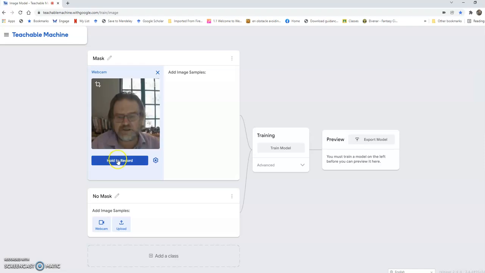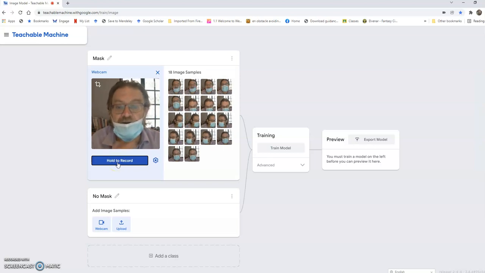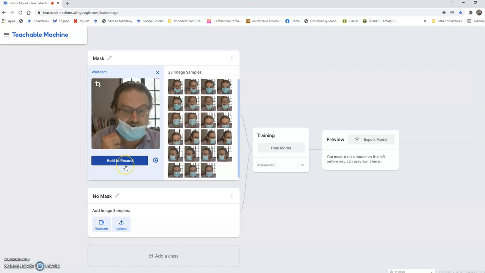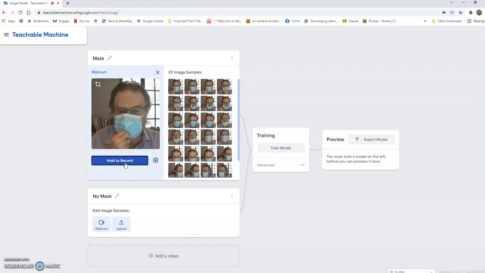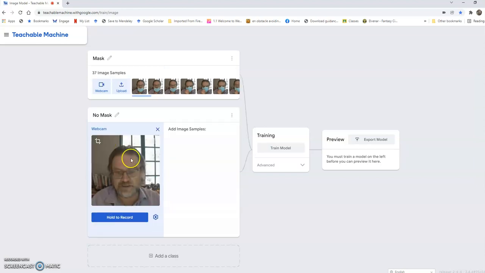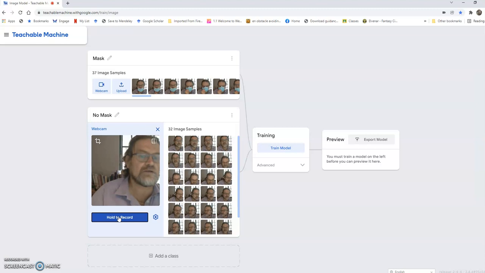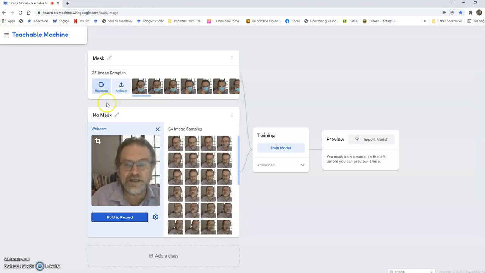So I'm going to click open the web camera, and I'm going to take some pictures of me wearing a mask. So I'm going to go click, and slightly different angles, slightly different uses of the mask, so we get some idea of difference. The more pictures you have, the better it should work. So those are all pictures of me with masks. Now I'll go to the no mask category. Again, I'm going to use the web camera, and I just take some pictures of me. Again, different angles, so it looks slightly different. And I've got about 37 images here, 54 there.